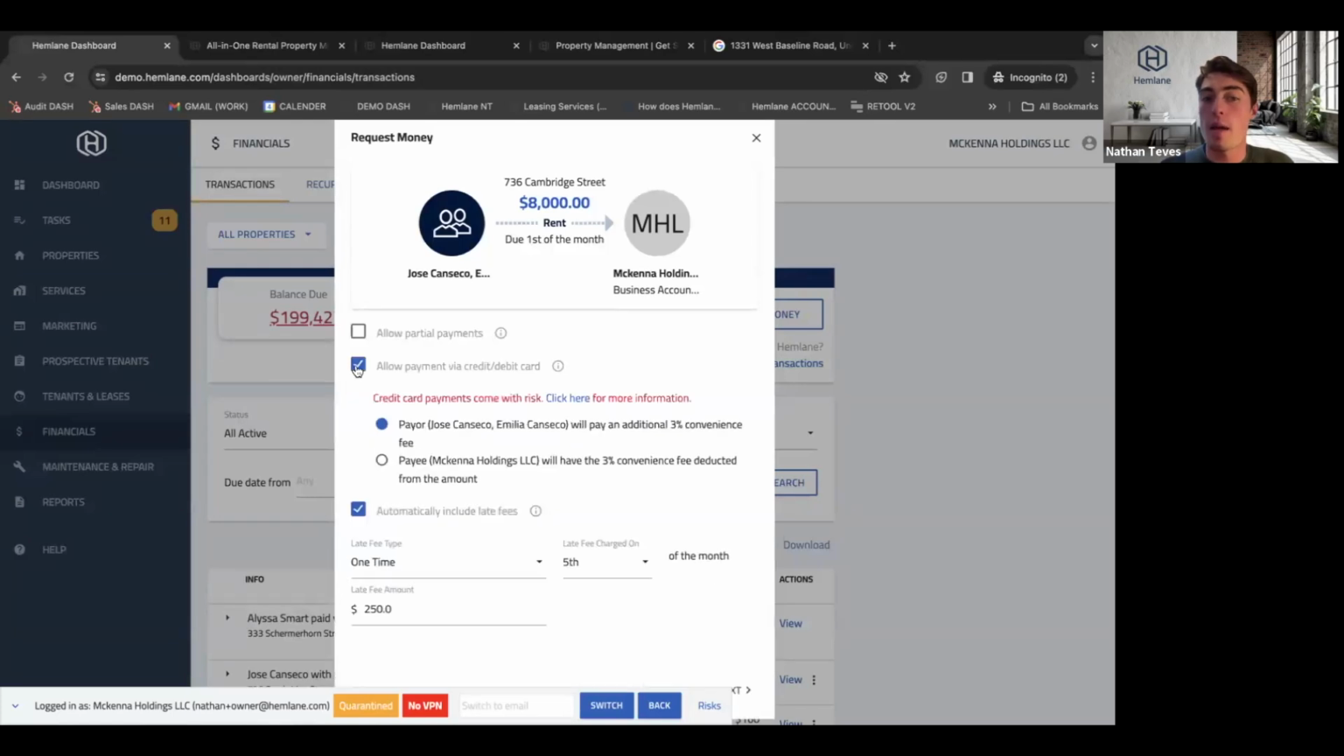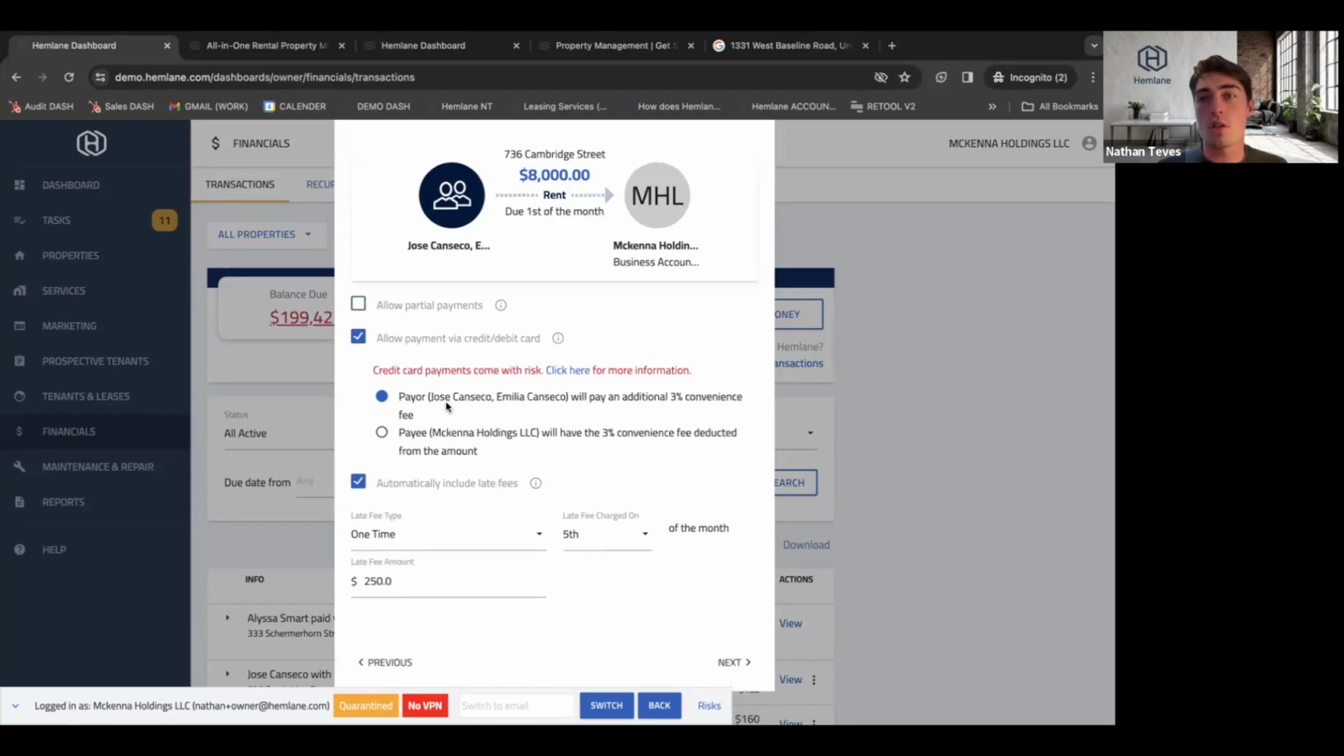You can allow payment via debit or credit if the tenants aren't comfortable paying ACH. And you can allow partial payments. Now, I really do not recommend partial payments. It makes accounting a nightmare. The eviction proceedings cause complications on that end. Obviously, that decision's up to you, but that's my personal recommendation, as well as the automatic late fees.